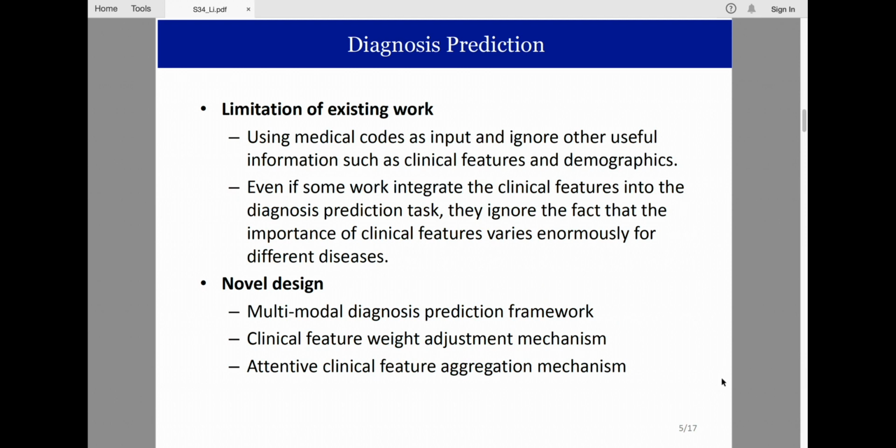However, the limitations of previous works are very obvious. Firstly, most methods only use medical codes as input and ignore other useful information such as clinical features and demographics. But clinical features can be considered as a significant complement of diagnosis codes. Similarly, patient demographics record the static information about the patient. Combining clinical features and demographics with diagnosis codes can greatly boost the prediction performance.